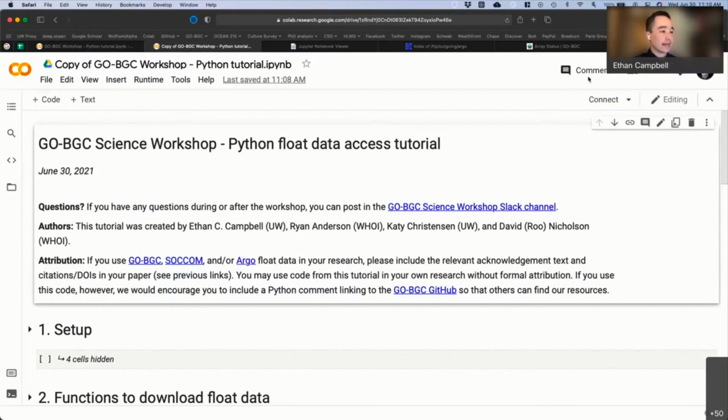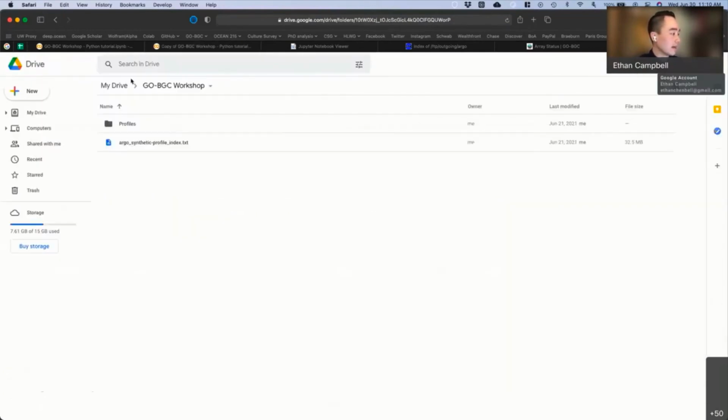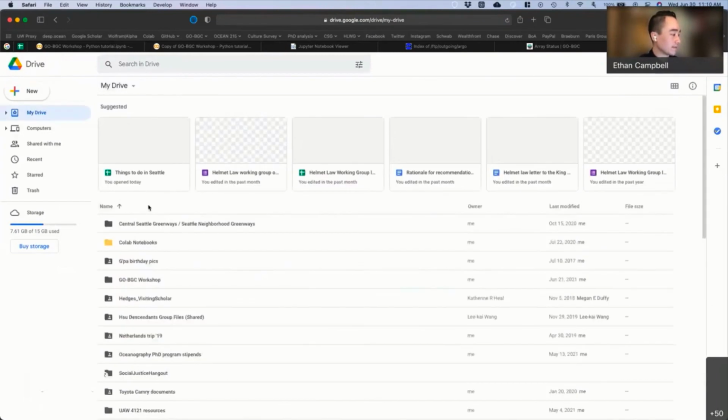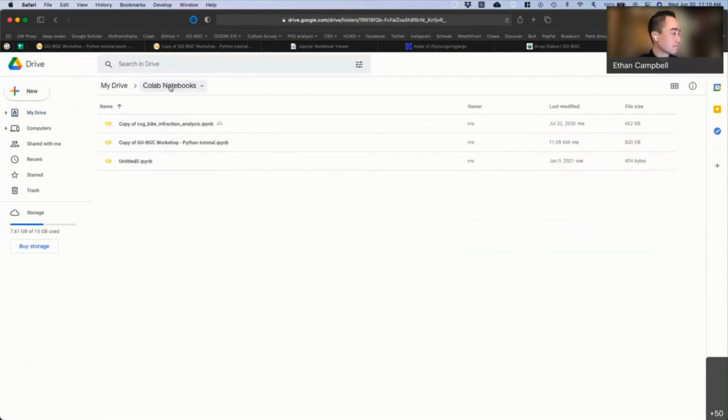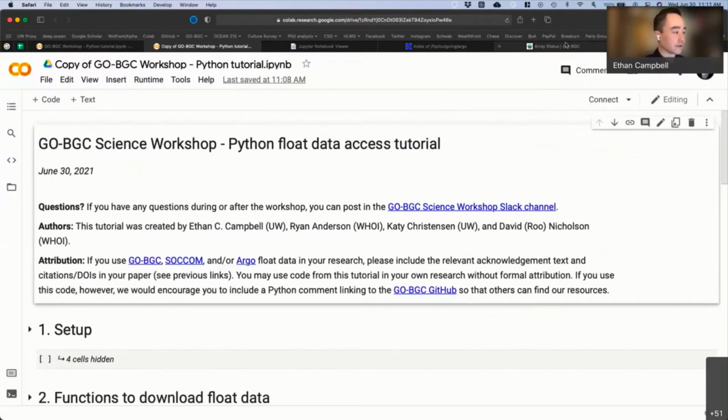That's good news. And what this has done is it's saved in your Google Drive a copy of the notebook in what should be the folder Google Colab, or Colab Notebooks. Okay. And it should be there. You can move it in or out of that folder into a different place if you'd like.